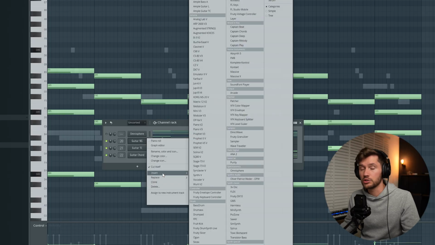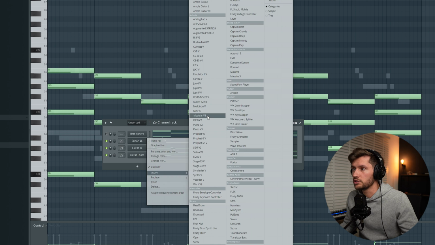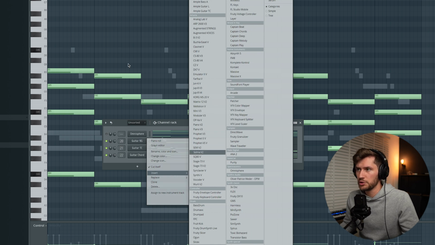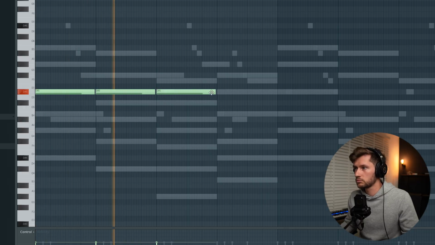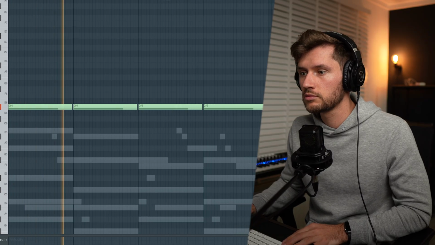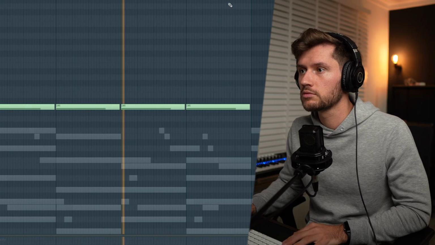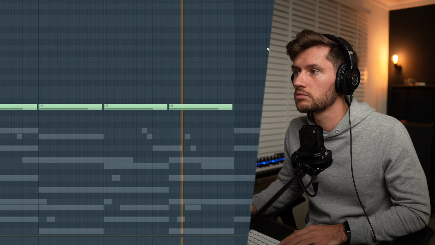And right now I'm gonna just add a random element. So let's use the Solina V2. Maybe let's just use the default preset. Maybe 1 octave higher. We could definitely create something awesome, adding just something simple like this.